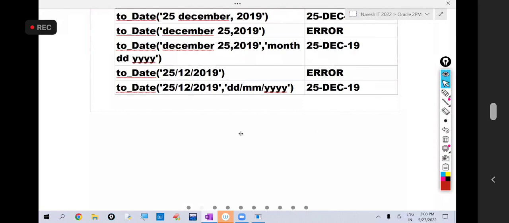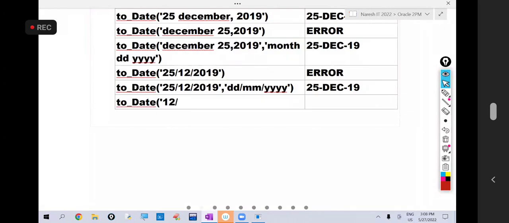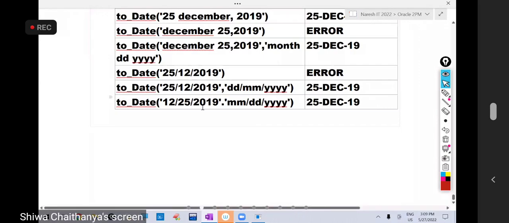Observe here, all these things I am showing now. One more example I am giving. toDate of 12 25 2019. This is in which format? MM, DD, YYYY. Now also it returns 25 December 19. So like this string value will be converted to the date value. To convert string to the date, we have to use the toDate function. Observe.